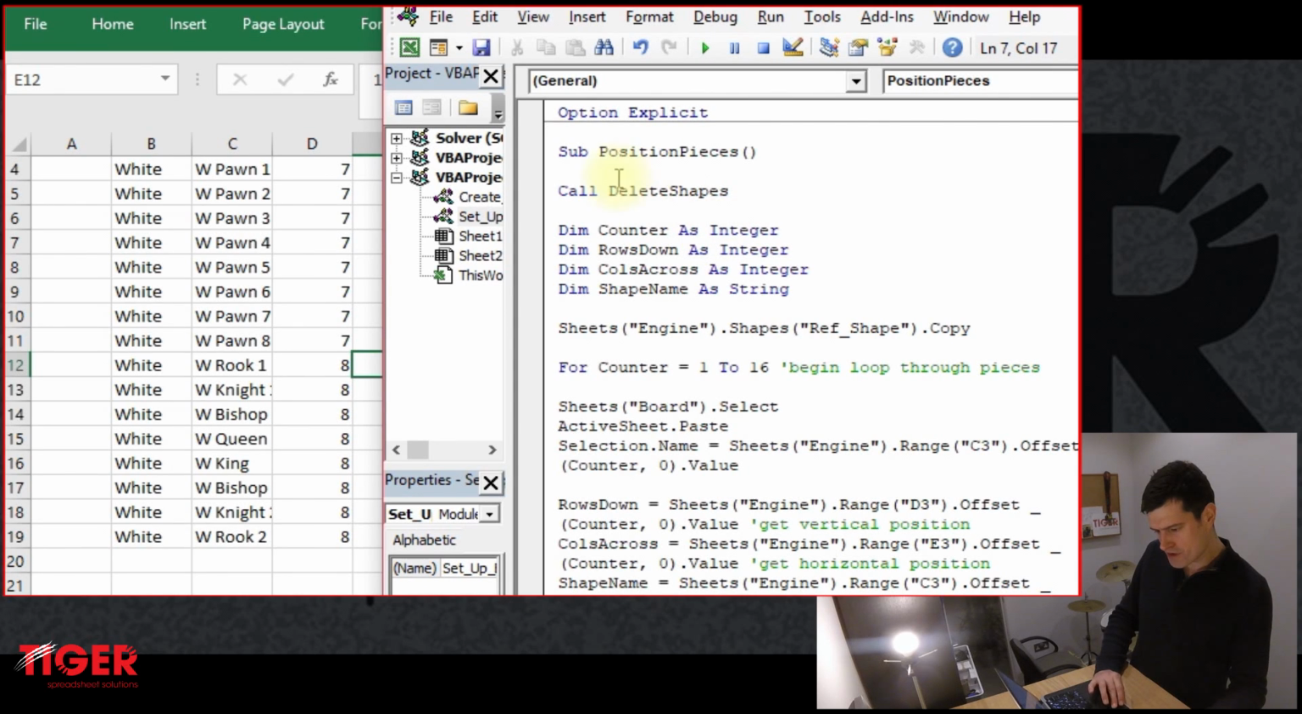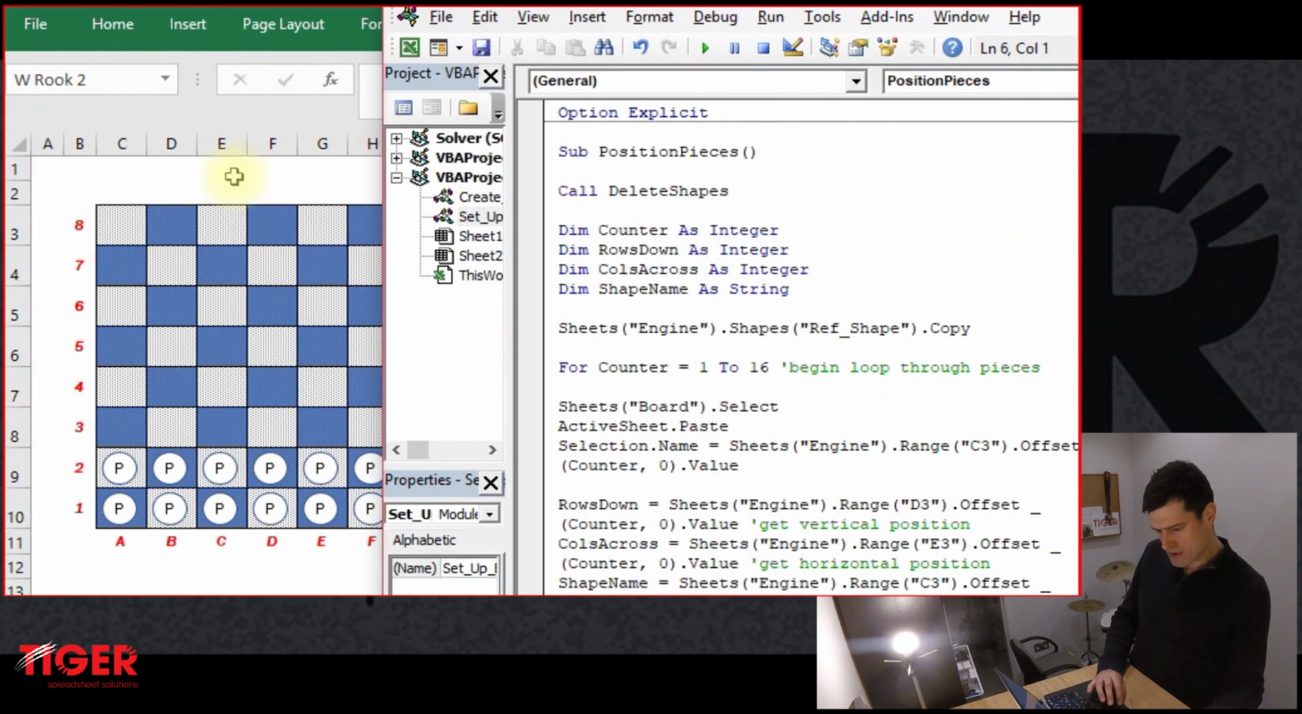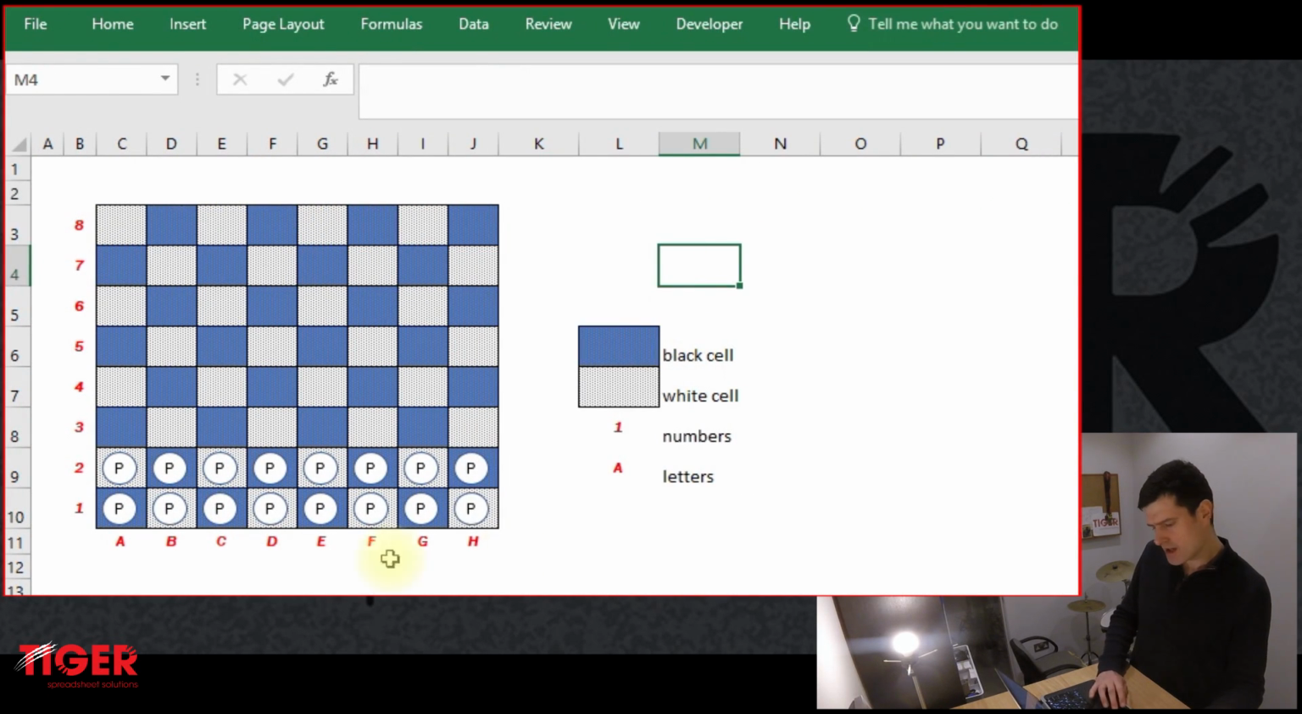I'm going to run through the loop 16 times, going to hit the F5 key. That's going to run through this code. And there we go. Okay, good. So the positioning, we can see here the positioning looks 100% accurate. So I'm happy with that.